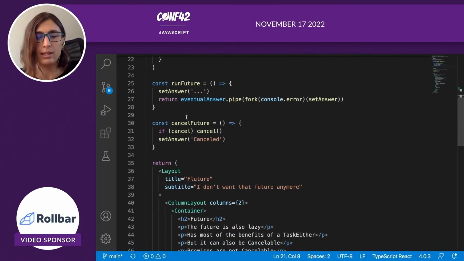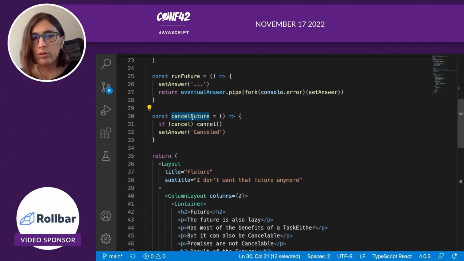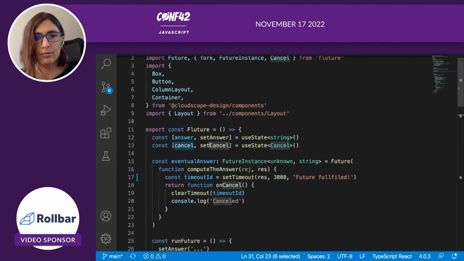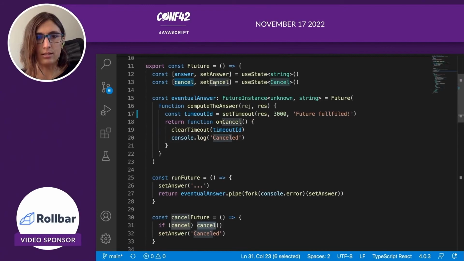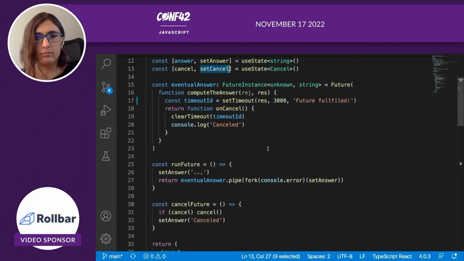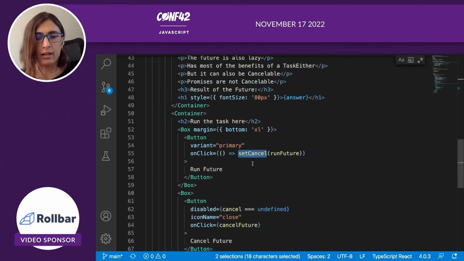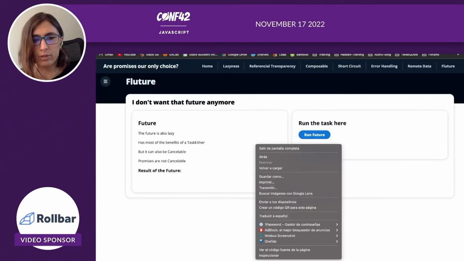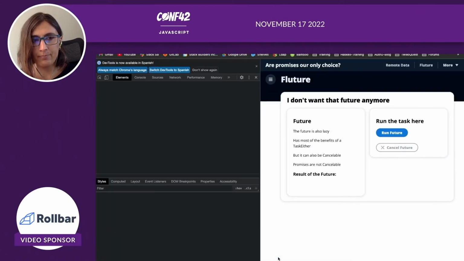Okay, so what I did here is just create another function that is going to be called by a button. If the cancel exists, then call the cancel function. The cancel function, as you can see, is just this set cancel that I am using here. I am going to show you why. This is because, let's run it here to explain that.